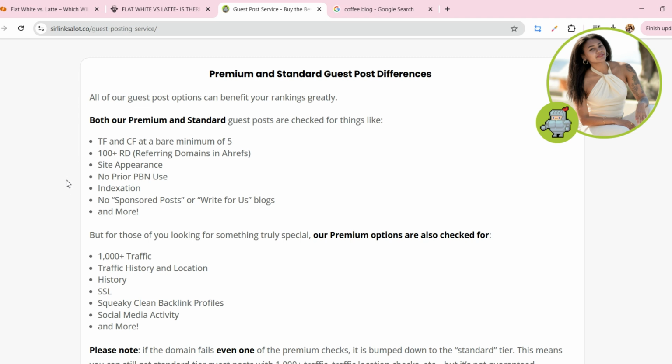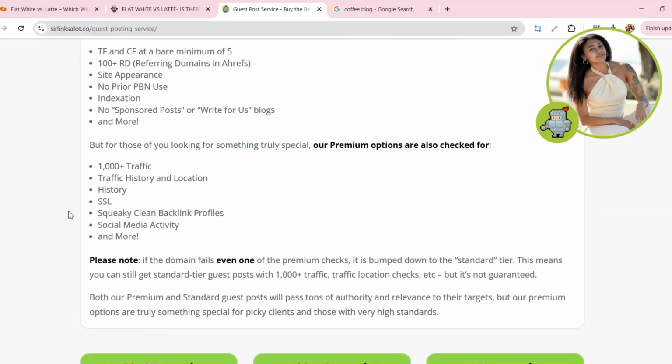It has to be indexed, of course, and no sponsored posts or write-for-us blogs. The next thing here are checks that only the premium tier guest posts are checked for. These are things like 1,000 or more traffic, traffic history, traffic location, history of the website, SSL certificates, squeaky clean backlink profiles, social media activity, and more.